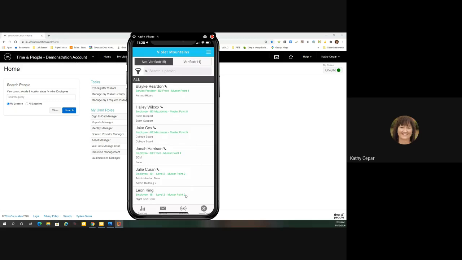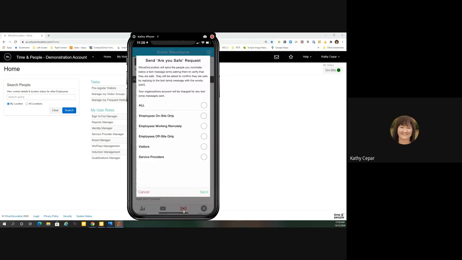Another really cool feature that we have in here down the bottom is our SMS verify. So if I come down the bottom here, I'm actually able to go through and tell the system I want to send out an "Are you safe?" message to anybody that I have their mobile phone number stored in the system, be it a visitor who signed in with it or our contractors or employees.